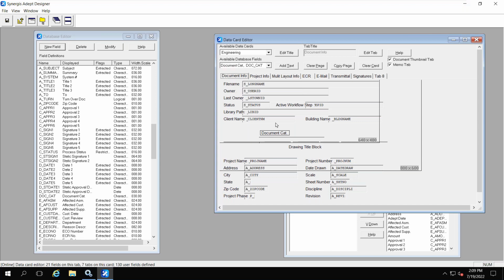And I want to put the title over here to line up with the others. And I'm just going to put the field name right there and just have it set it apart. So I just added a new field to my data card.